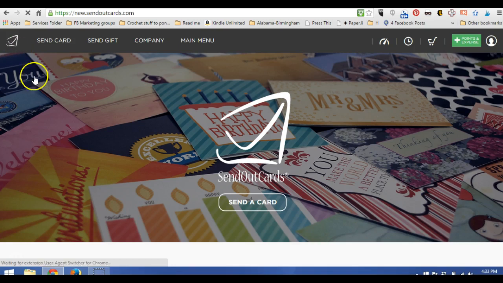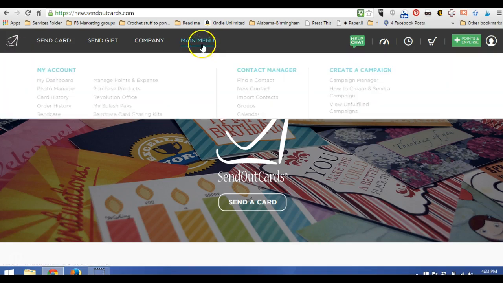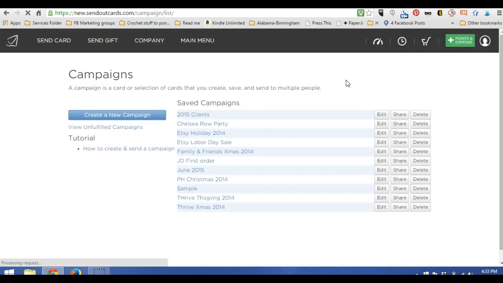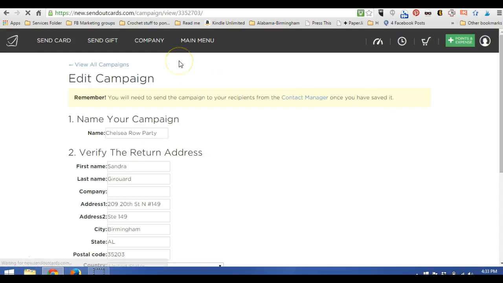All right, I'm in here in my dashboard and we're going to come over here to main menu and I'm just going to come to create a campaign. I think I'm going to go down to campaign manager first because I have several campaigns set up. You can see I have all of these different campaigns with different names. Chelsea Row Party. This was actually a campaign for a party where I was a hostess, and I sent out my thank you notes through this.